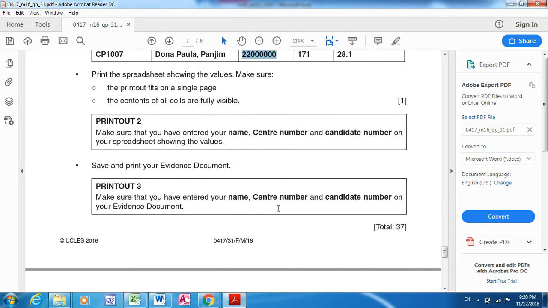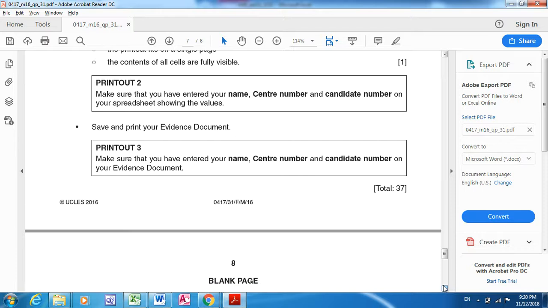The next one, save and print your evidence document. We have just pasted the screenshots in the evidence document. So just save it and take the printout of this. So that's all for the task for spreadsheet. That's it.